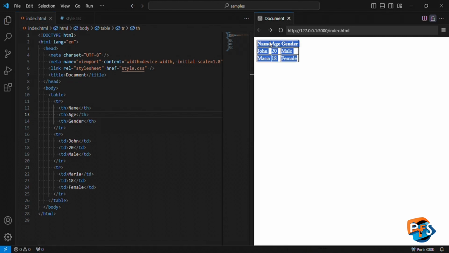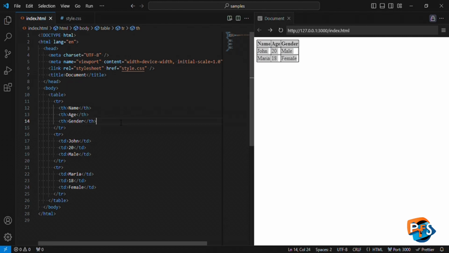And then we create a second row using the tr again, and inside it we use the td, which is just used for the normal values that are going to be inside the table and under the column name. And you can just create as many table rows as you want.